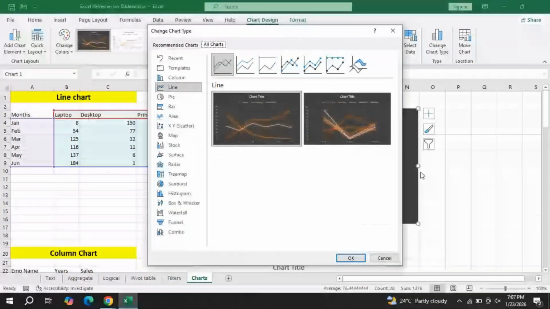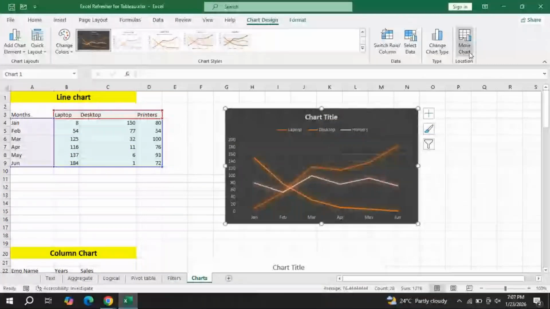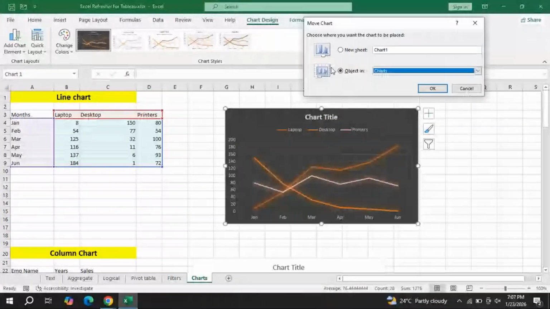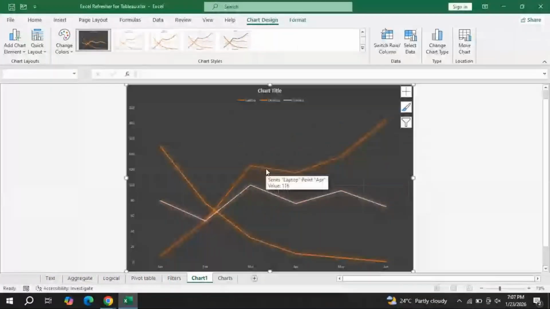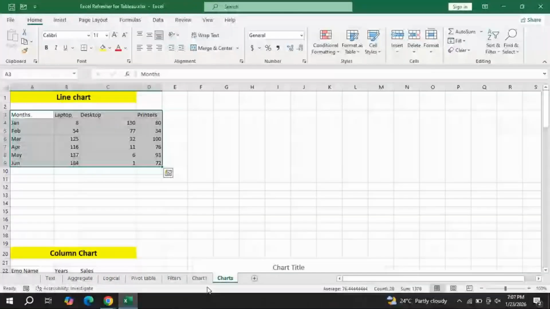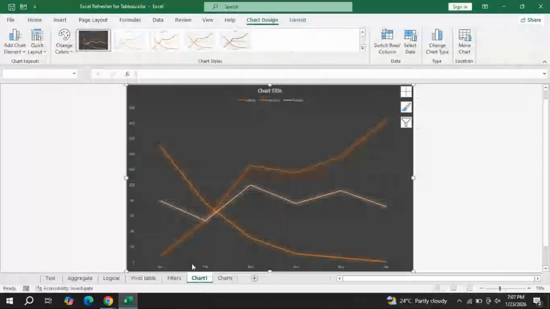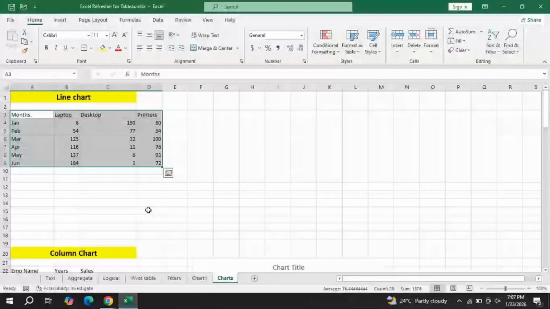If I wanted to move this chart to a new sheet, then I'll click on move chart, choose new sheet and click on OK. Only the chart will get moved to the new sheet like this. Here you can see the chart is moved to a new worksheet by the name Charts. So these are the options that we have under the chart design, the chart formatting tool.